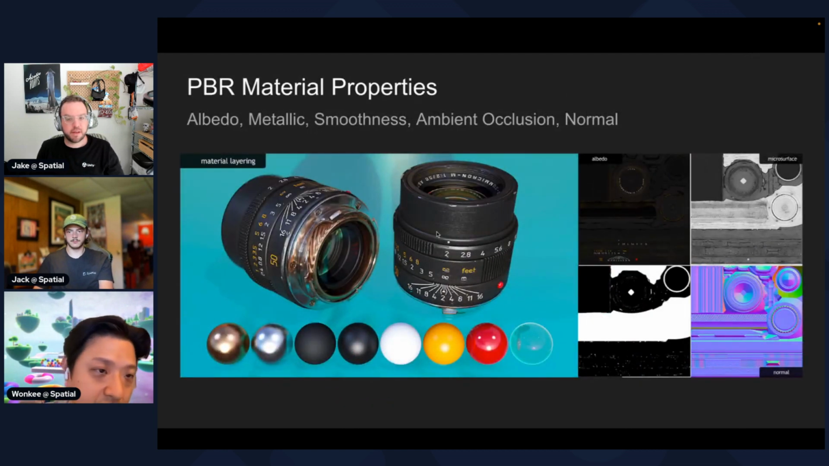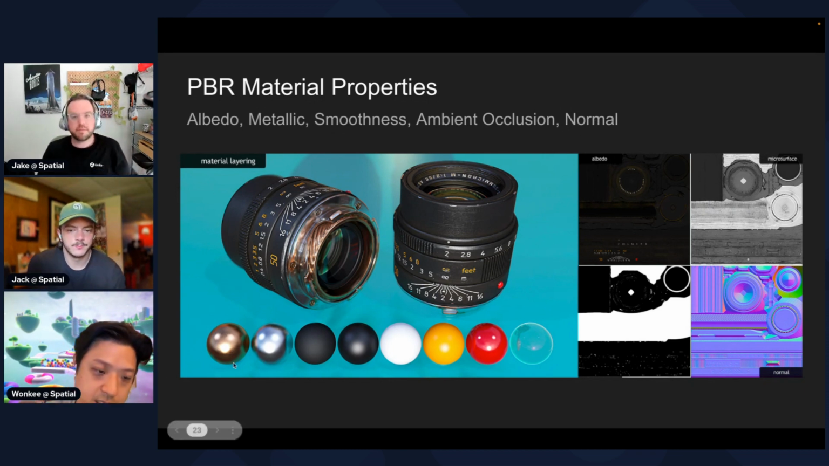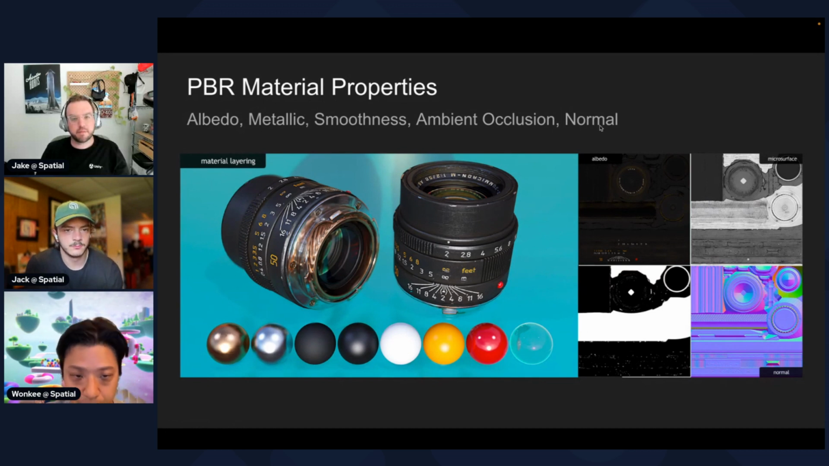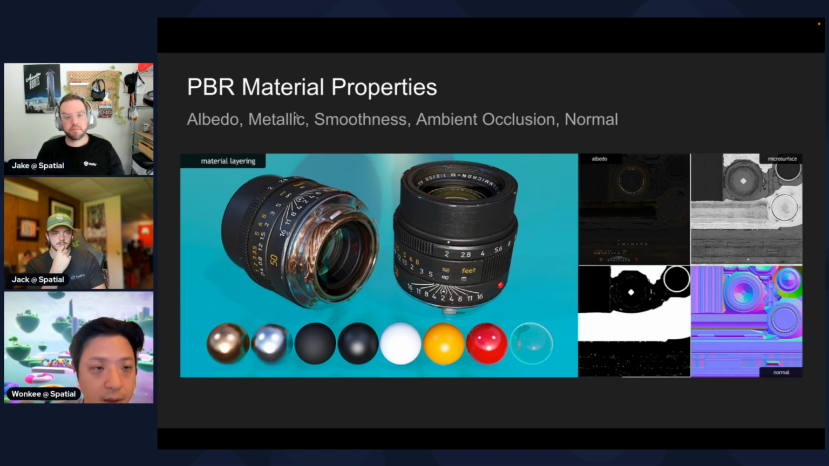Cool. So basically in PBR, what you need to care about are some material properties, right? Like albedo, metallic, smoothness, ambient occlusion, and normal. With these material properties, it can visualize different materials, right? With just these textures, this lens object has many different material parts, like metallic or some plastic. These parts can be visualized with one PBR shader, with these different textures that store these different material properties.